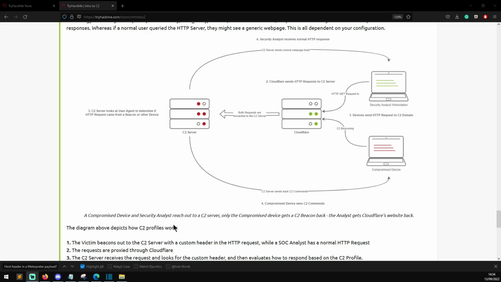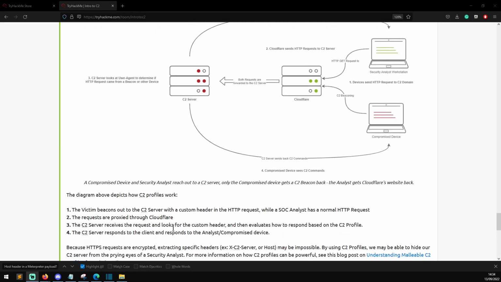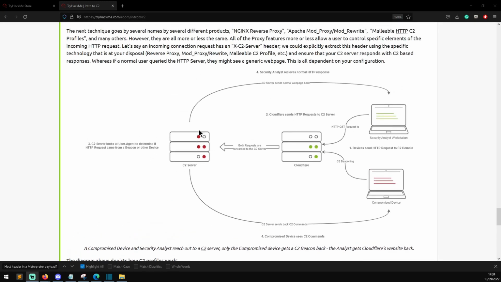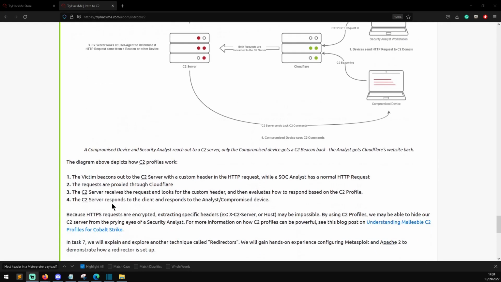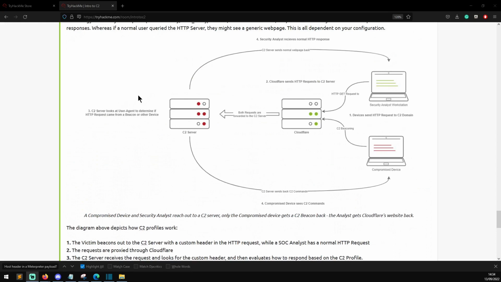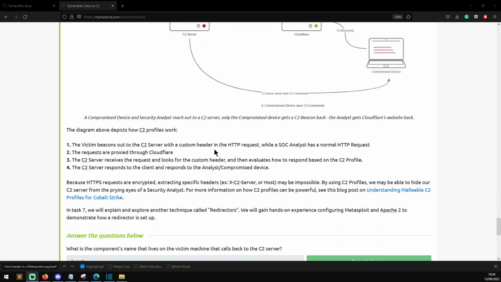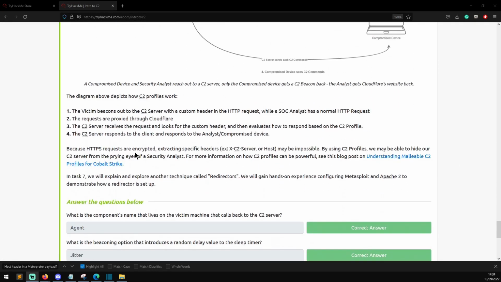The requests are proxied through Cloudflare, so they're both going through there. The C2 server receives the request, looks at the custom header, and then evaluates how to respond. So that's looking at how its virtual hosts are configured. The C2 server responds to the client and to the analyst with different pages. Because HTTPS requests are encrypted, extracting specific headers, like X-C2 or Host, may be impossible. By using C2 profiles, we may be able to hide our C2 server from the prying eyes of a security analyst.